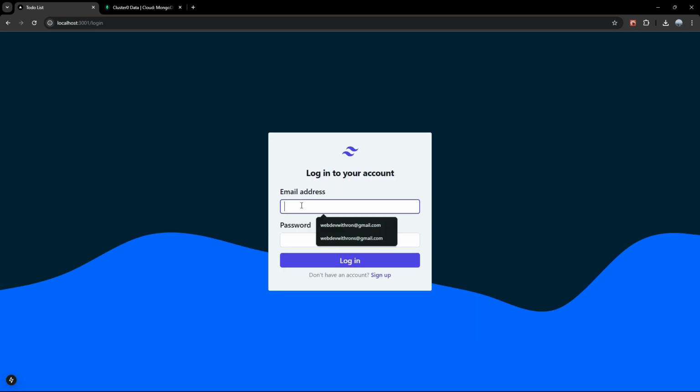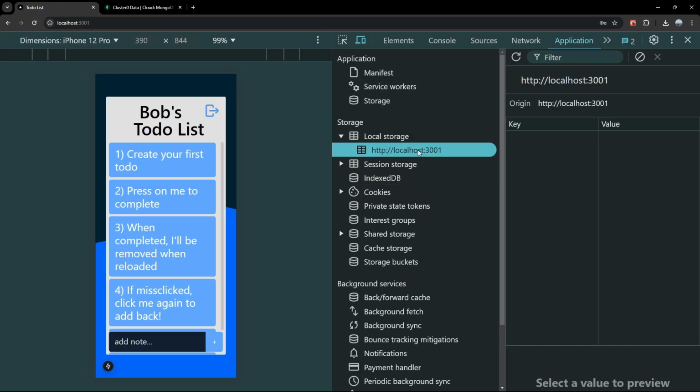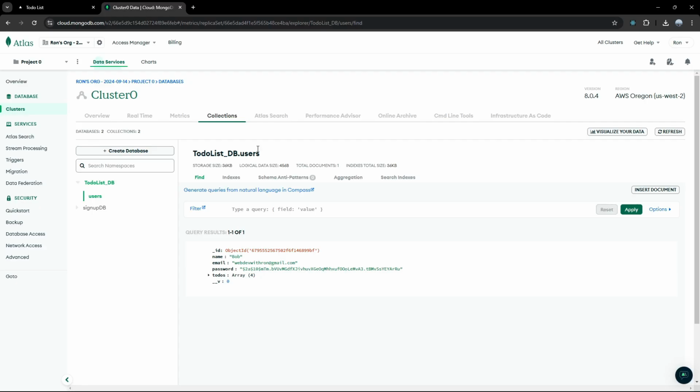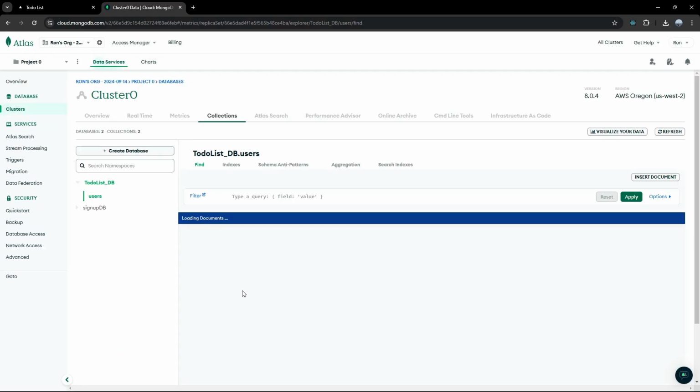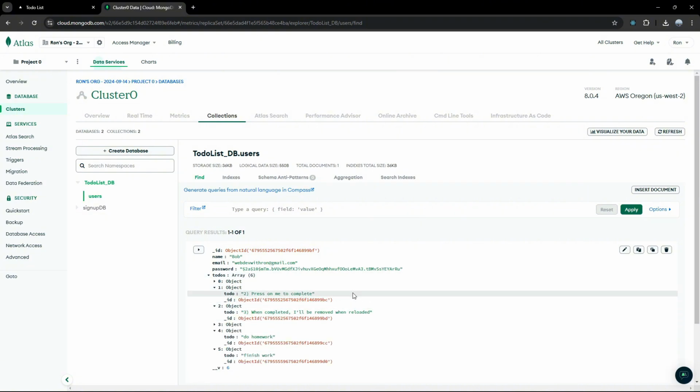But of course, if we log out and then we log back in again, everything gets saved. And of course, it's not going to be in the local storage anymore. It's going to be in the database. So let's refresh. And over here, if we go to to-dos, here are going to be all of our to-dos, and everything is being saved.